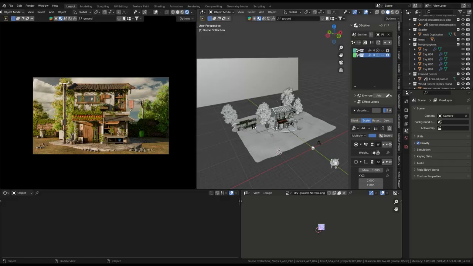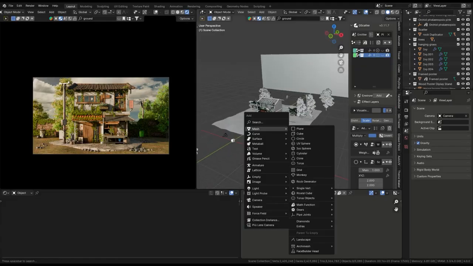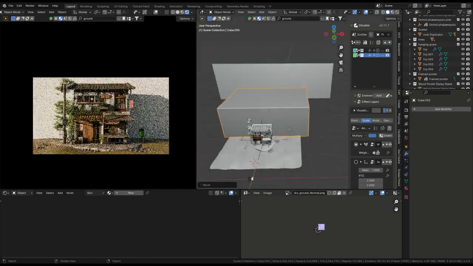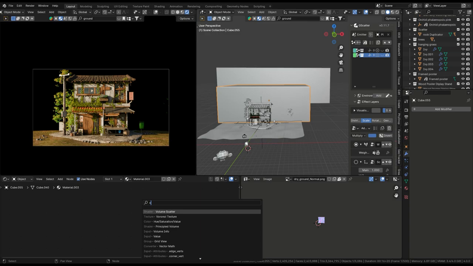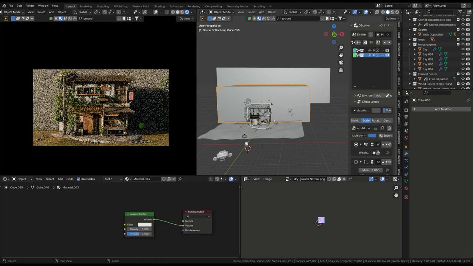Background and fog. To add a fog, add a cube. Click on New, delete the principal BSDF, and search for volume scatter to connect to the volume. Lower the density to your liking. And that's it!